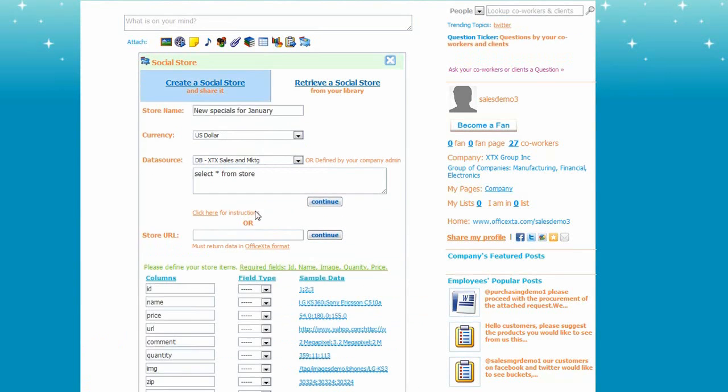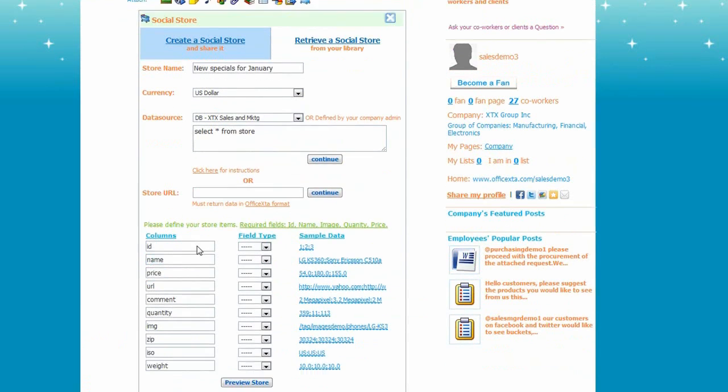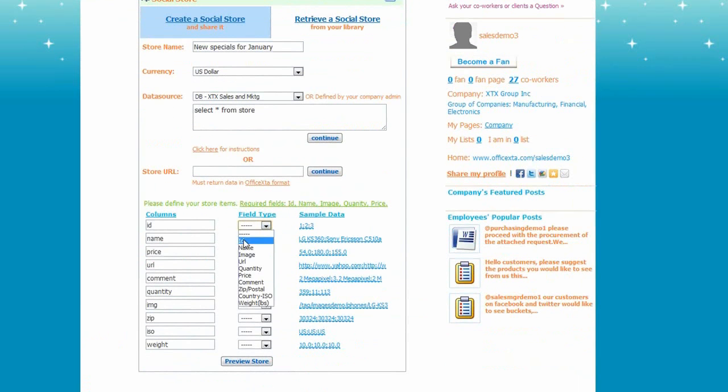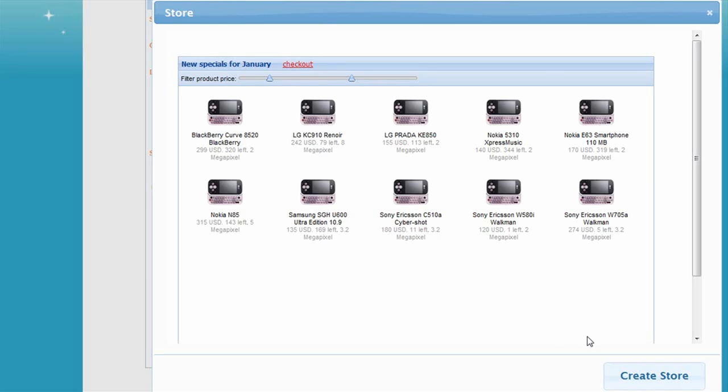Here you assign the fields to the returned columns. I'll choose ID for this one, and then name, price, URL, comment, quantity, and PayPal ID. Basically, just match the field type to those on the left-hand side. When you press Preview Store, this store window pops up, and just click Create Store.